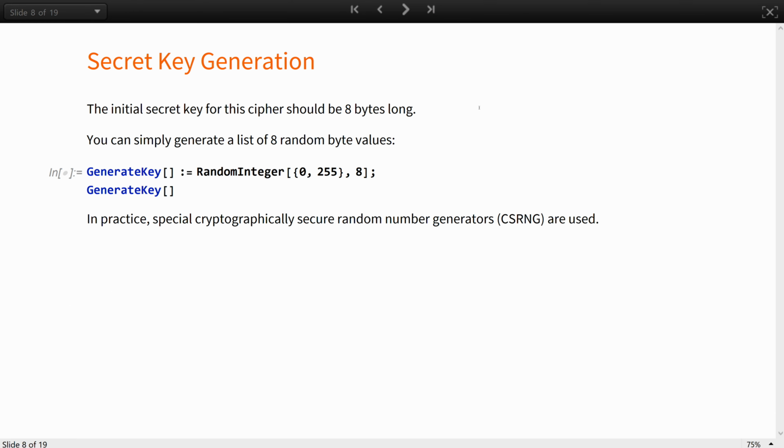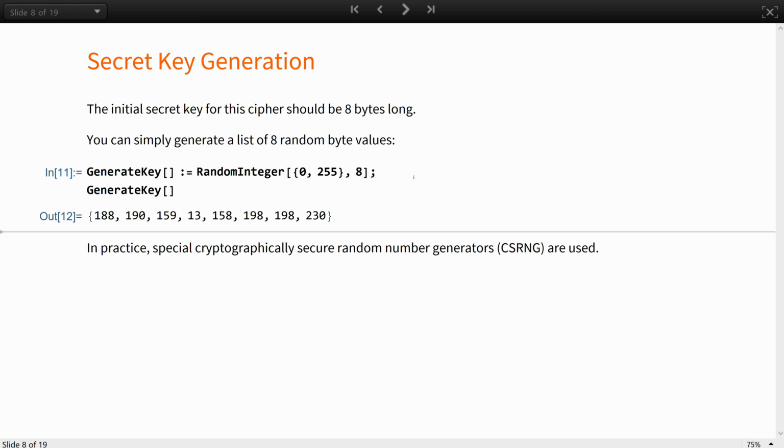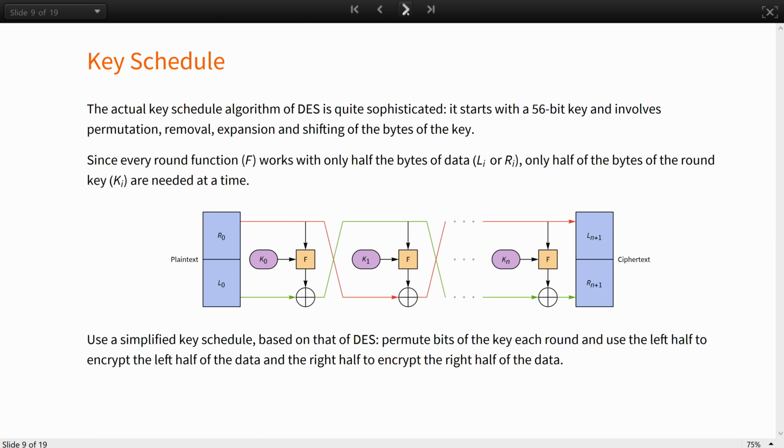The key generation step is also very similar to that of the previous lesson, with the only difference being the required key size. The initial secret key for the cipher should be 8 bytes long, and you can simply generate a list of 8 random byte values with random integer. In practice, special cryptographically secure random number generators are used.